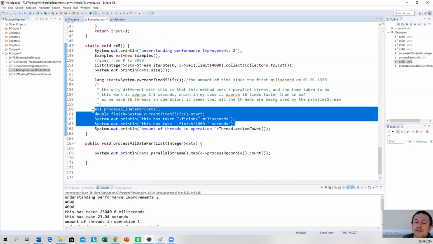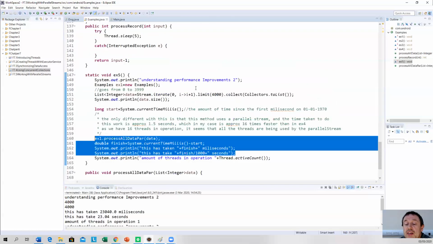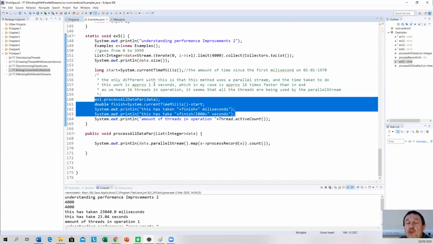Okay. So you can see here how much faster. It's approximately 16 times faster. This one here is approximately 23 seconds. This one here is 1.4, 1.5. It's varying between 15 and 16 times faster. Is everyone okay with that?